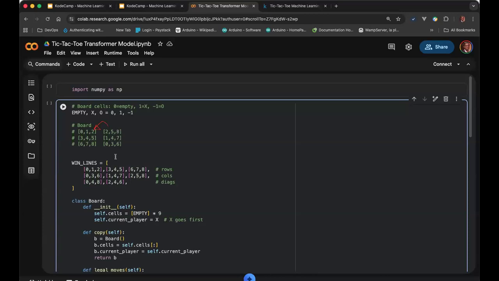This is rotation. So in this case, we now have this row 036. This column 036 becomes a row, right? While this column 147 also becomes a row. And this column 258 also becomes a row. And it's interesting that that is also represented here.